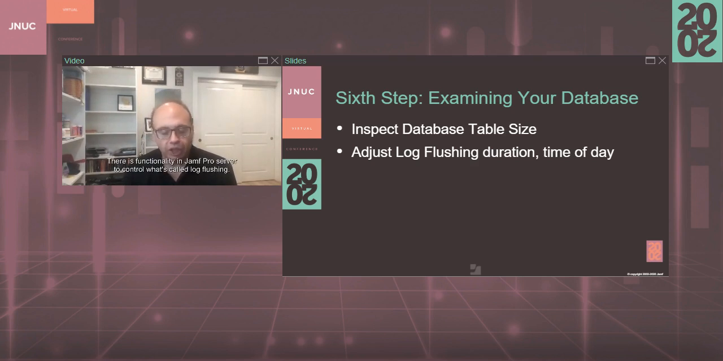There is functionality in the Jamf Pro server to control what's called log flushing. This will allow you to specify how long you want to keep some of this data. Generally, I don't keep things longer than about 3 months. You can also specify the time of day when that log flushing happens. I personally like to do the log flushing after the backups run, but take note of that time.